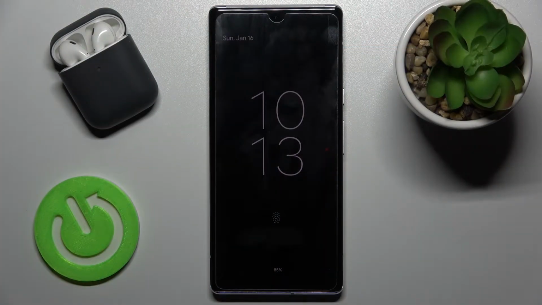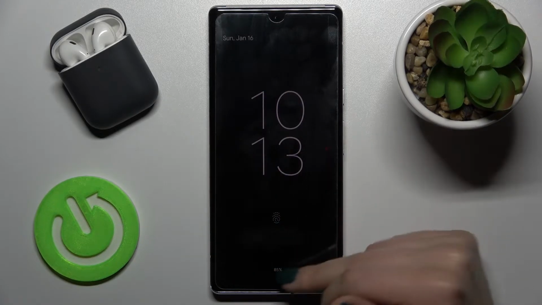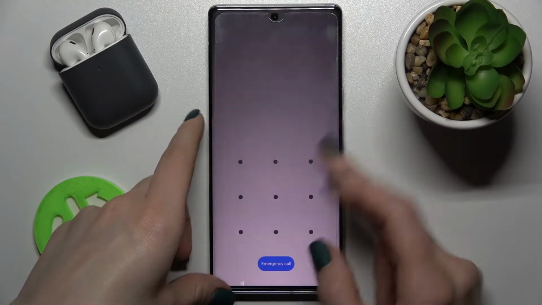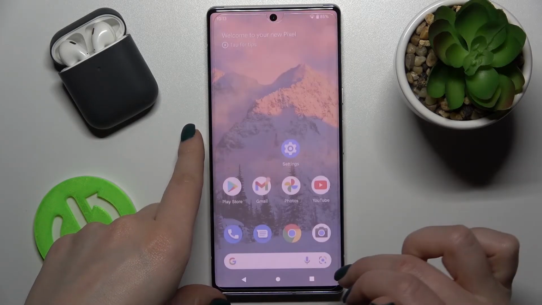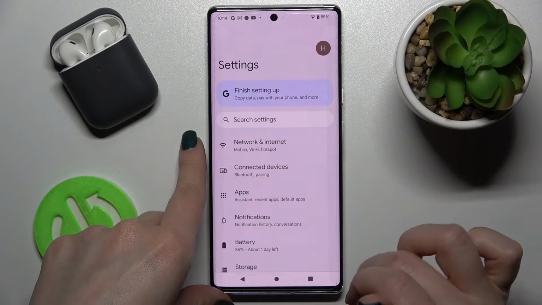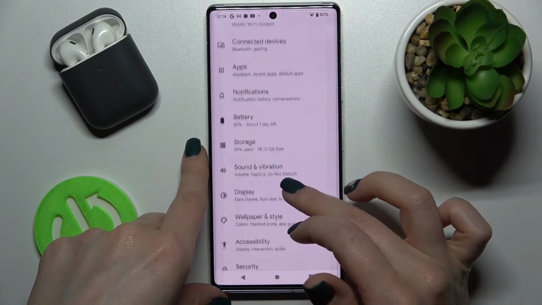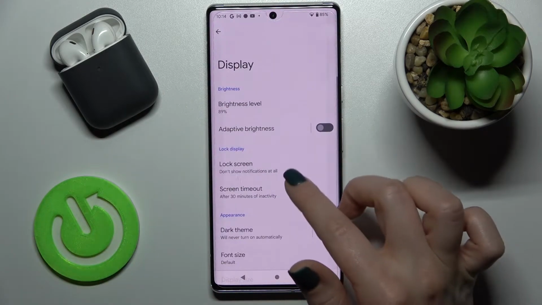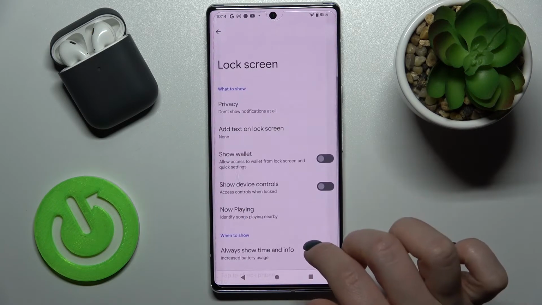Welcome. Today in front of me is a Google Pixel 6 Pro, and I'll show you how to customize the always on display on this device. First, we'll unlock the device, and now we should go to the Settings application, go into the Display section, and here tap on Lock screen.